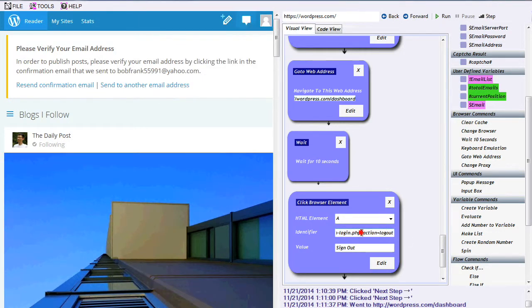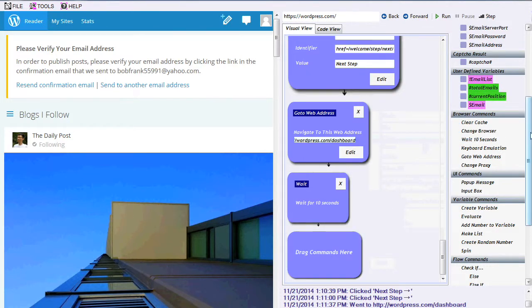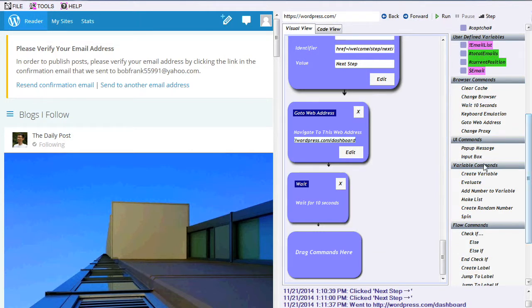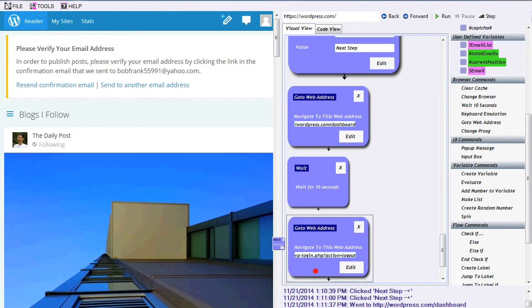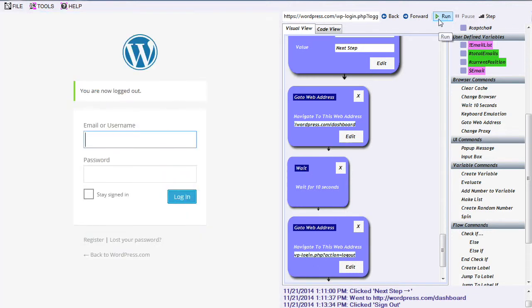What we can do instead, since it doesn't want to sign out, I don't know what's wrong with WordPress. You see this web address here? We can just copy it and directly navigate to it. So let's remove that. Instead of just clicking on the button, we'll just directly navigate to the sign out page. So go to web address, we'll paste that here, and go there. All right, so now we're signed out.